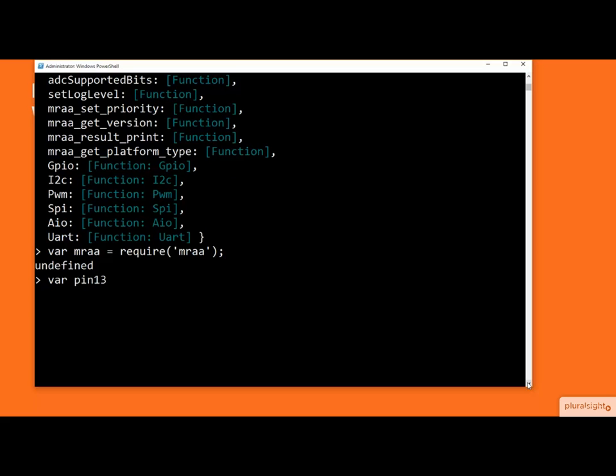So let's create ourselves a local variable, calling it pin13 because that's intuitive, and we will instantiate a new MRAA GPIO. This is just the way the API works. You do that by calling your MRAA object, the GPIO method, passing in the pin number, and there you have pin 13 is actually defined. It's not much of an object yet, but that's okay. Now we need to set the pin direction by calling the dir method and passing in a MRAA constant, which is dir out. This is telling it that we're going to use pin 13 as an output pin, even though technically it can go both directions.